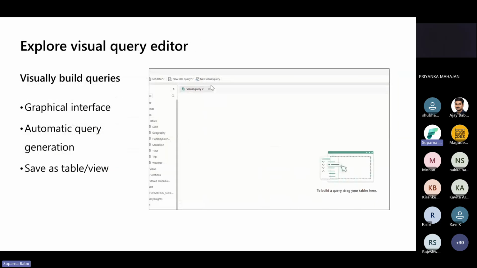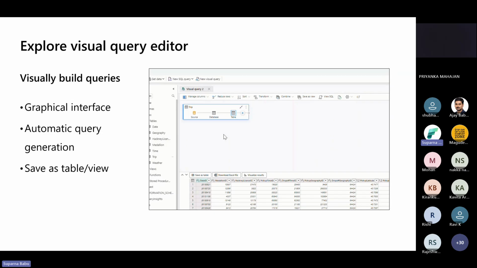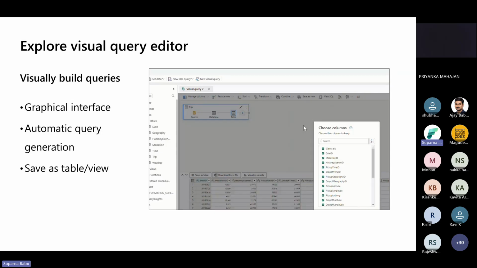Now, let's see visual query. Here they are showing some samples. They are dragging the file, and automatically it will generate a visual query. Again, they are choosing the columns, only particular columns.